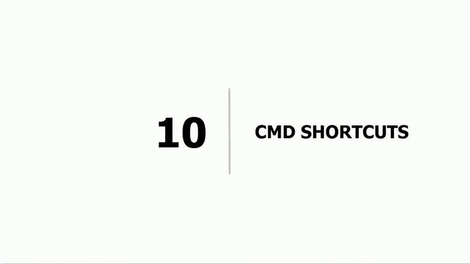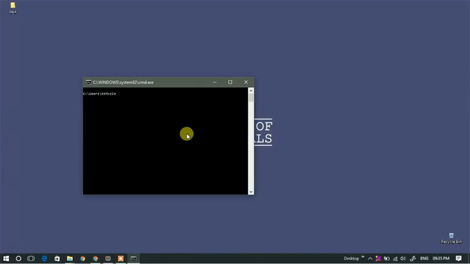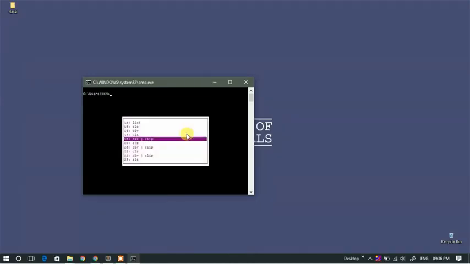10th, CMD shortcuts. You can use the up arrow and down arrow keys to navigate through your previous commands. You can use Tab to show the file names or the folder names in your current directory. So Tab is used to autocomplete your file or folder names. Then the third shortcut is F7. This will give you the list of all the commands that you have used till now.